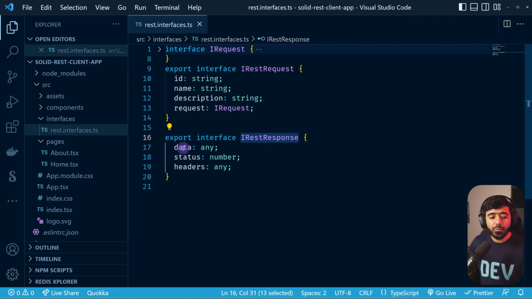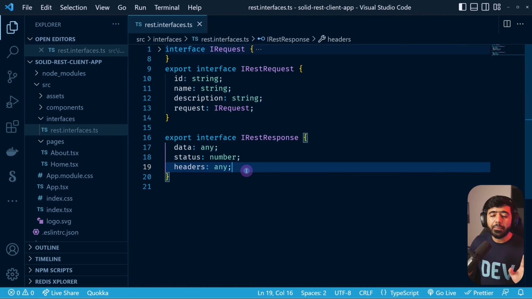For the response, we could have any sort of data that comes from the server. It could be JSON, it could be HTML, anything at all. Then it should have a status that could come from the server, and then it should have a lot of headers as well. And I believe you could either use any here or a record of string. It's up to you. I'm going to keep it simple for now.